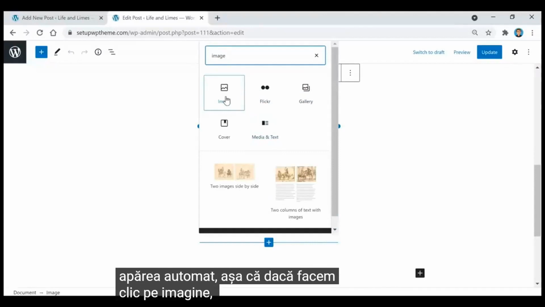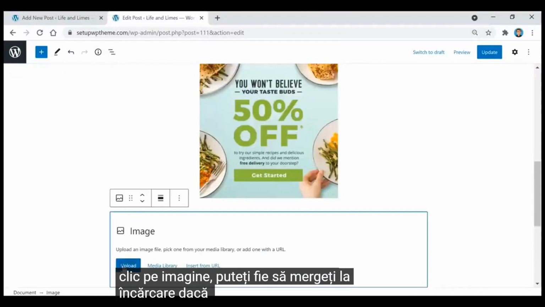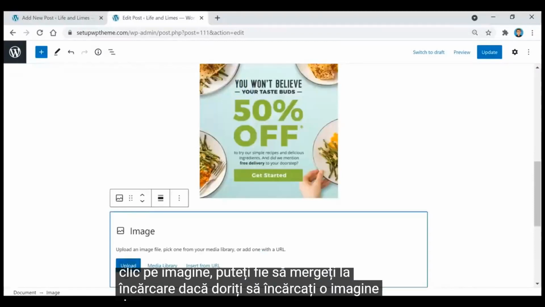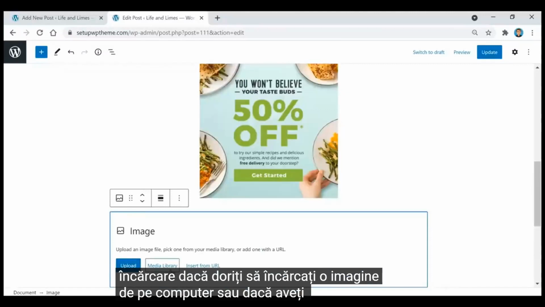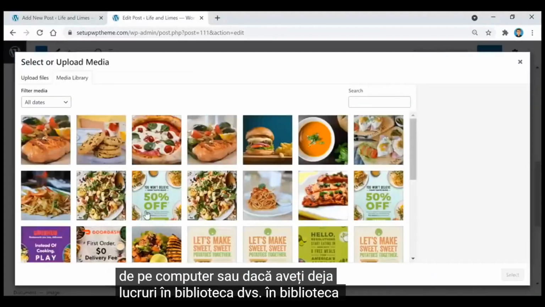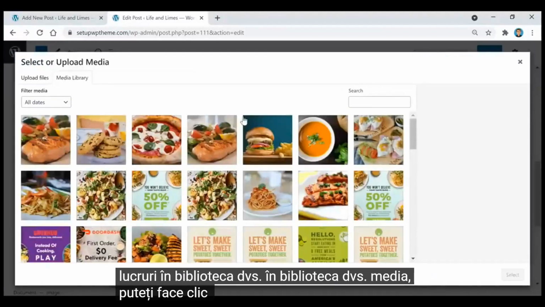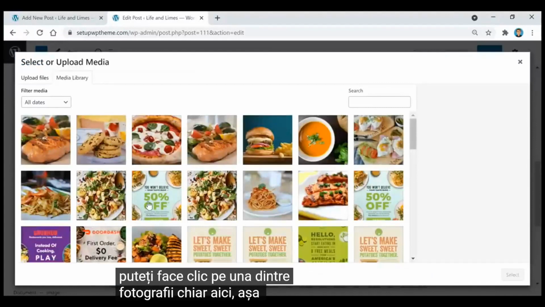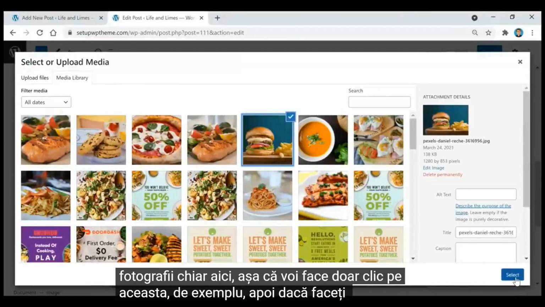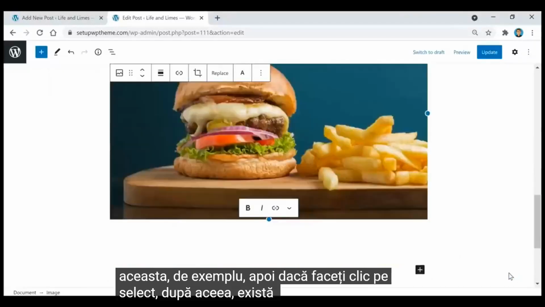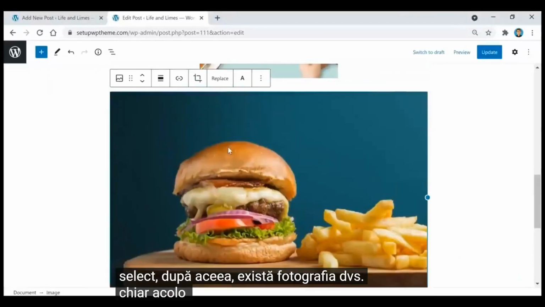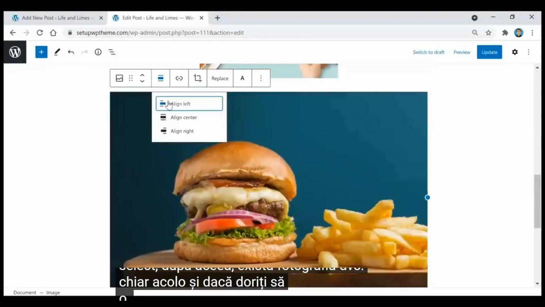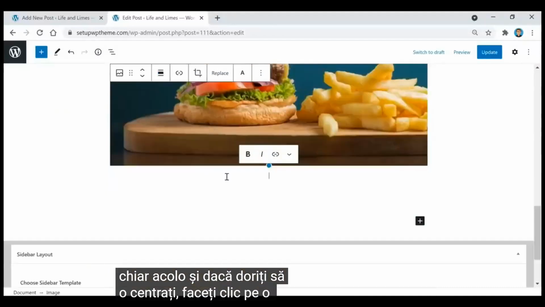So if we click on image, you can either go to upload if you want to upload a picture from your computer, or if you already have stuff in your media library, you can click on one of your photos right here. So I'll just click on this, for example. Then if you click on select after that, there's your photo right there. And if you guys want to center it, click on align center.